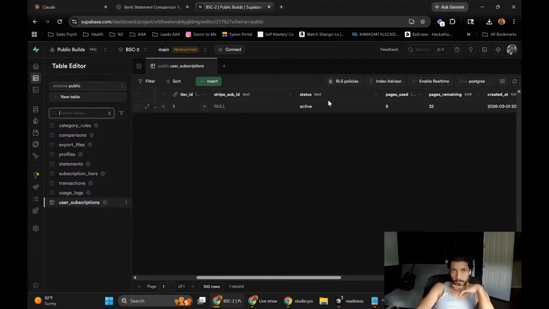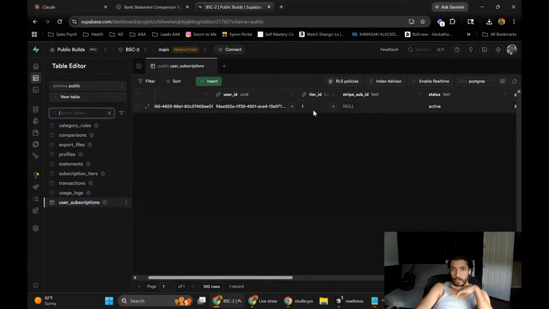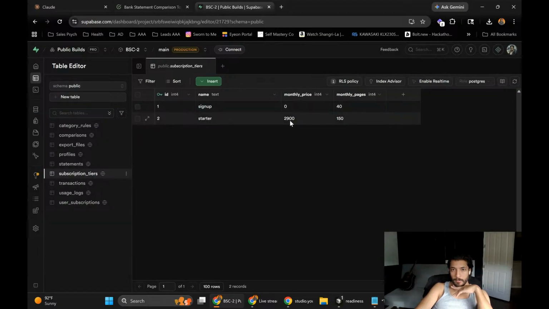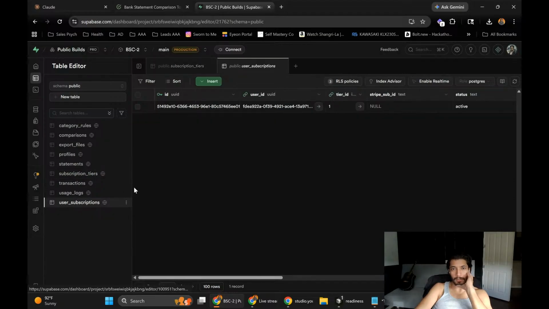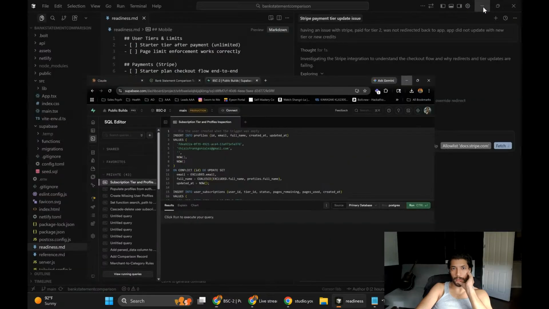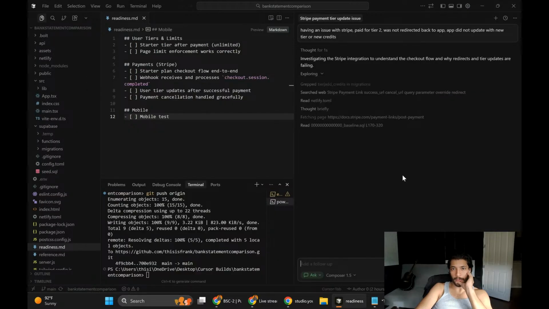And I need to find out why this is not updated to be the new account. This should be 2, it should be starter, it should be monthly price, it should be monthly pages. All right? But it's not doing that. So I'm probably gonna have to paste in some SQL right now, and we're gonna see what's going on. But let me check out Cursor, fetch.